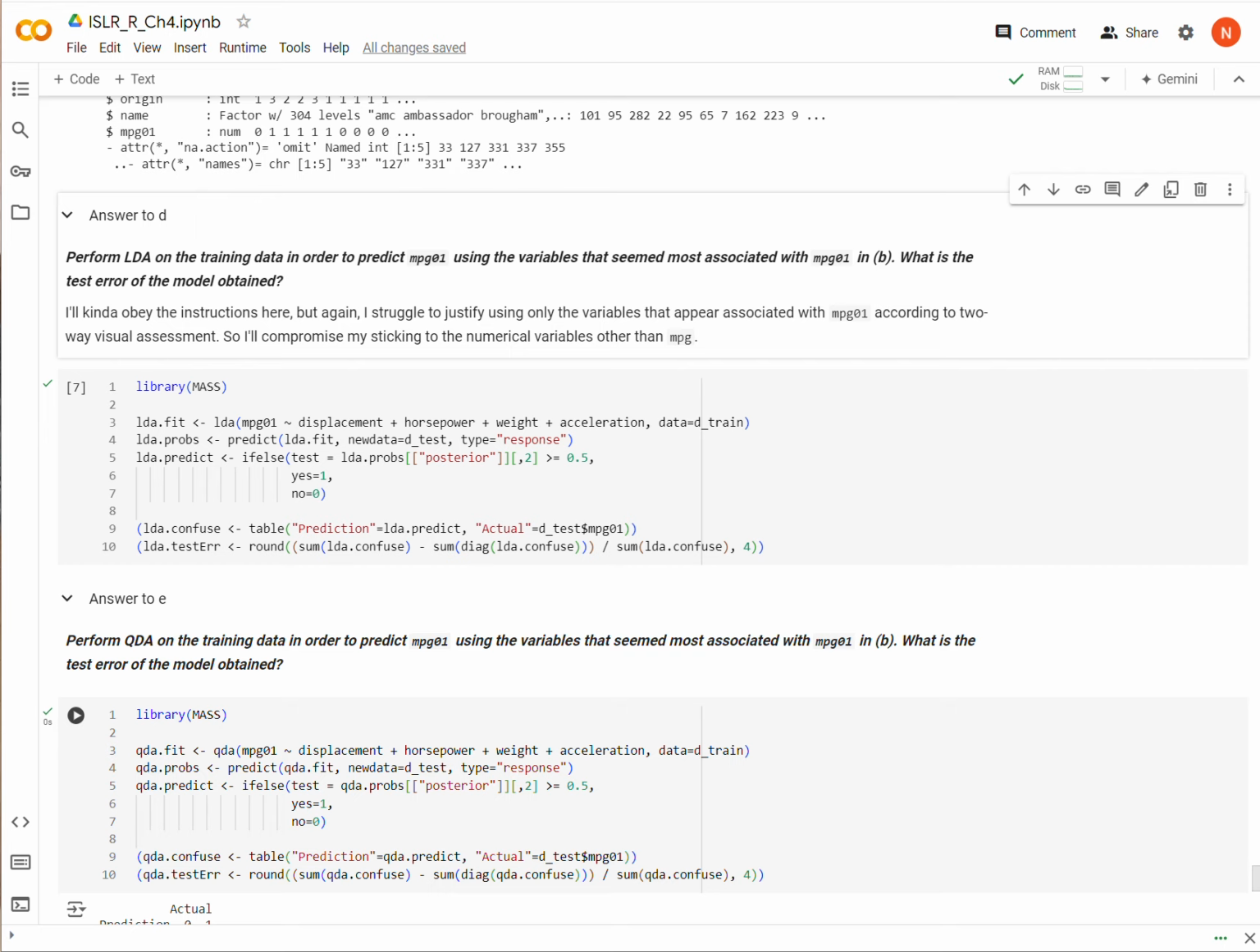Now after we train the model on the training set, we're also supposed to find the test error. So in other words, we're supposed to predict the data that's in our testing set of data. Okay, so we're going to do all that.